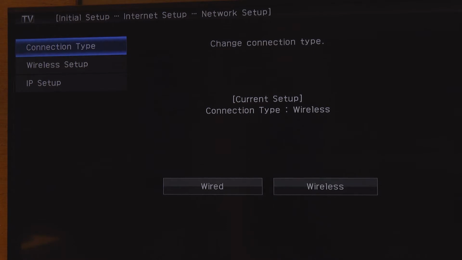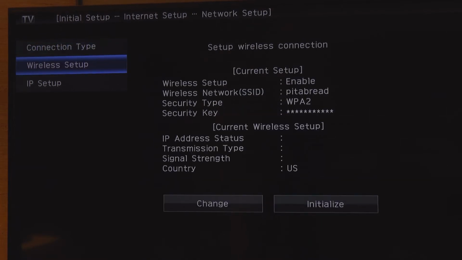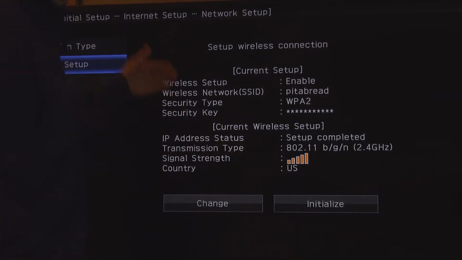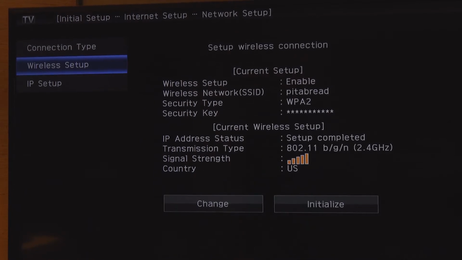Do you want to change the current setup? It's set up for wireless, so we don't want to change anything. Once the connection is set, we hit the arrow button to wireless setup over in the left-hand corner, and it shows you whether or not you have a strong enough signal right here, and it tells you what your wireless network is and the connection type and everything. Once you see at least 3 bars there, you know you're pretty much good to go.